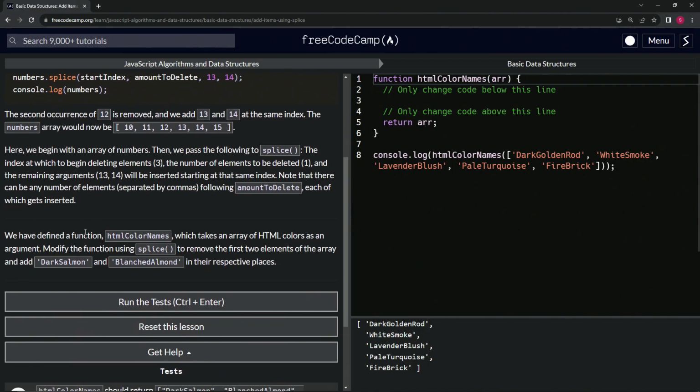All right. So we have defined a function, htmlColorNames, which takes an array of HTML colors as an argument. And we're going to modify the function using splice to remove the first 2 elements of the array and add dark salmon and blanched almond in their respective places, right?